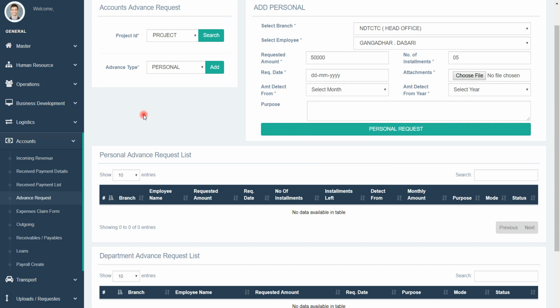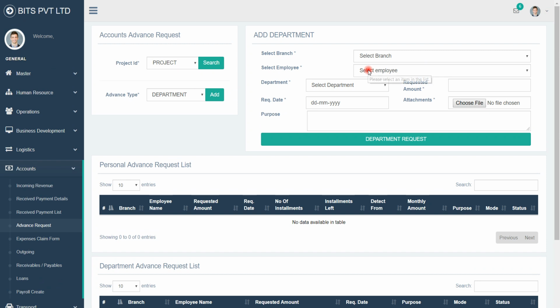Okay, and if we go for the departmental module, this form will be somewhat different, related to business development or any department of the organization. If a department is requesting an amount of ₹1,000 for the purpose of an exhibition or similar, the response will be taken care of by the business development team.